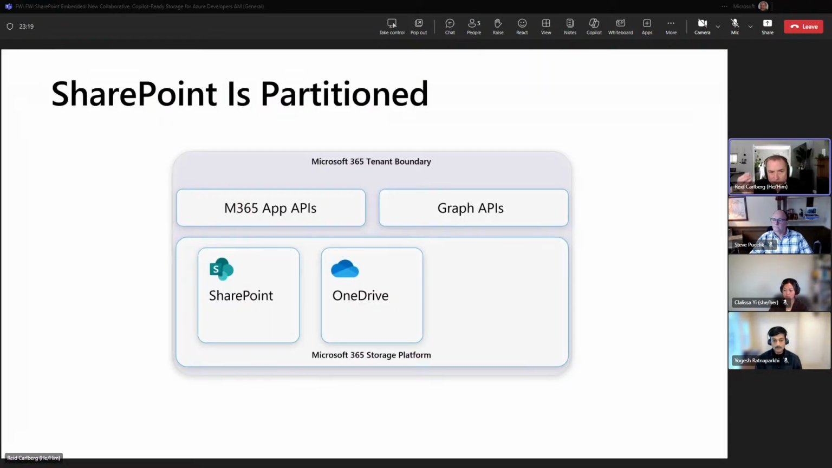So if you think about SharePoint today, SharePoint is already a partitioned service. And so it lives inside the M365 storage subsystem, and there's two partitions that are commonly available. So these partitions are SharePoint Online and OneDrive. And so if you're used to working with these, you know that there's a security boundary between them, and you know that the user experience is different and that they have different rules. But at its core, they're using the exact same storage subsystem.